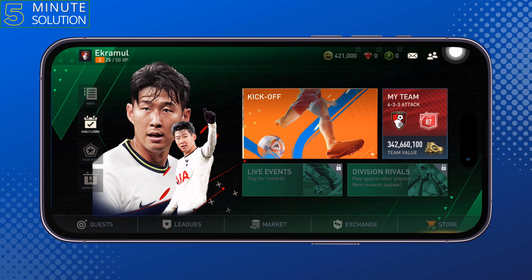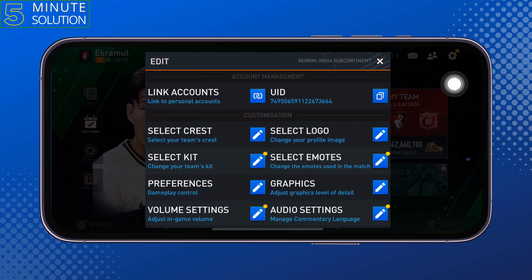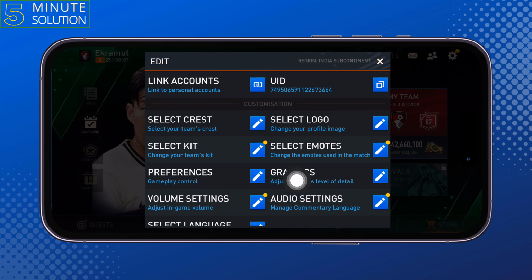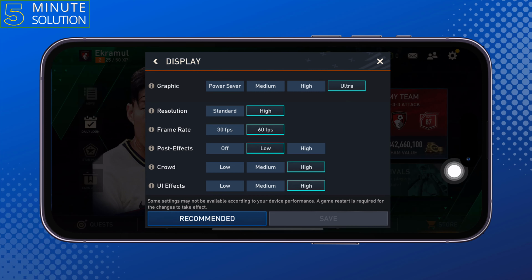Click on the settings icon. And here you will find graphics option. So click on this pencil icon to edit graphic settings. And graphic, select high. And resolution, select standard. Frame rate, select 30 fps.